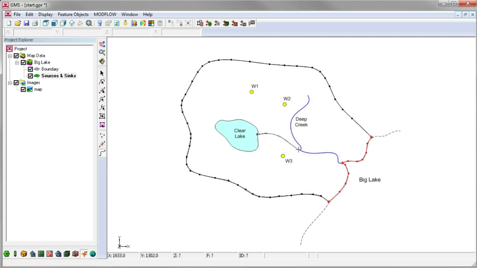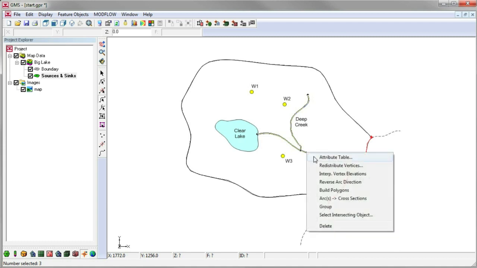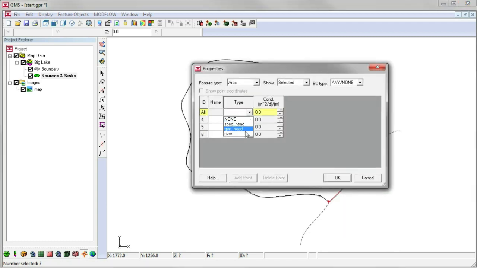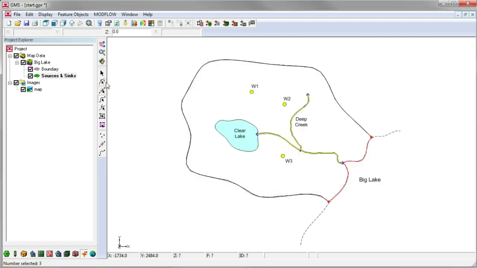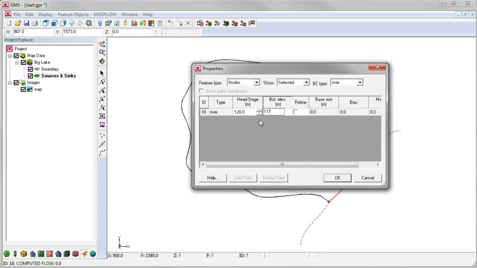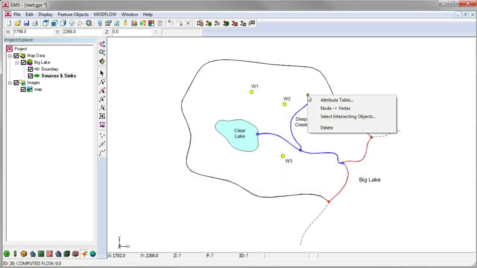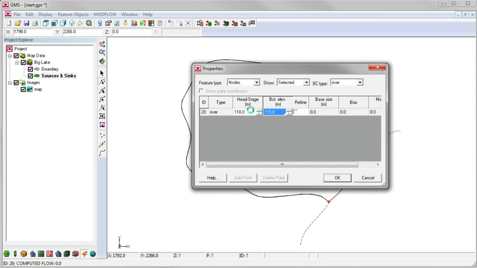We create arcs for the rivers, and change the arc type to river and enter the same conductance for all of them. River stage and bottom elevation are entered at the nodes, so they will be linearly interpolated along the length of the arc.